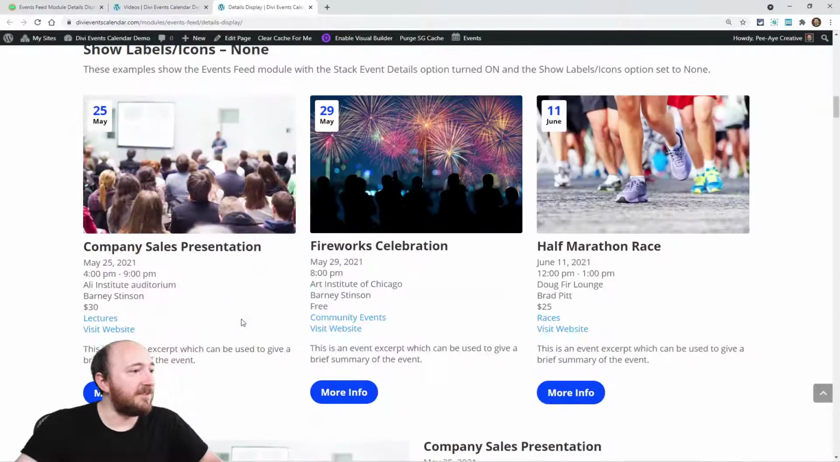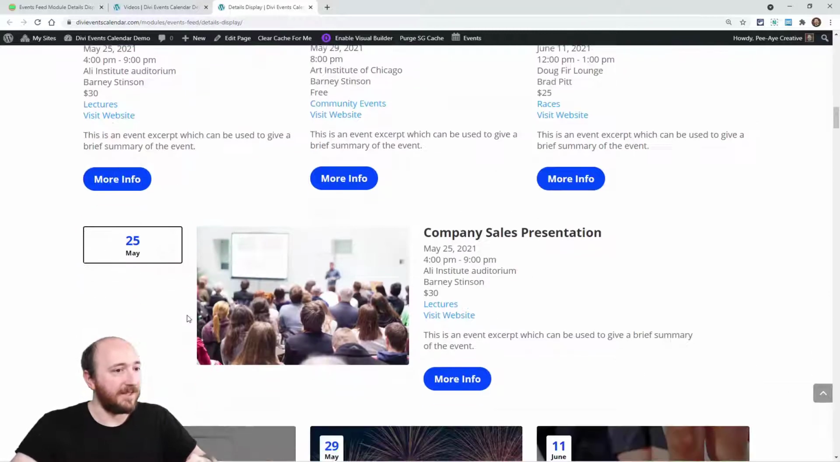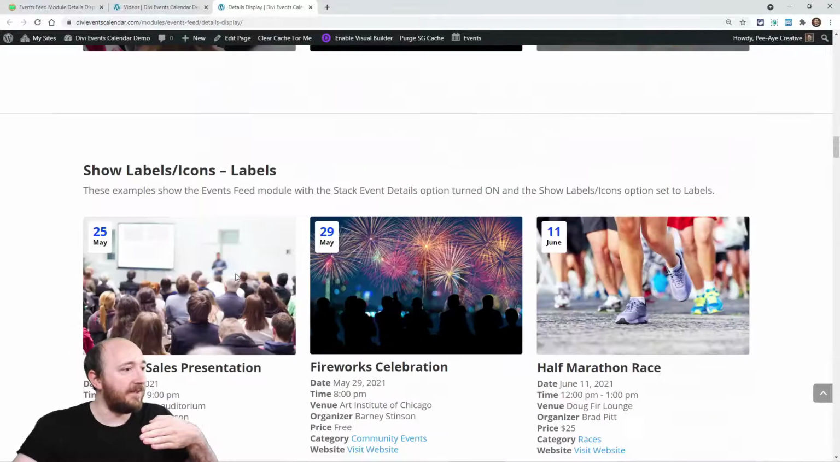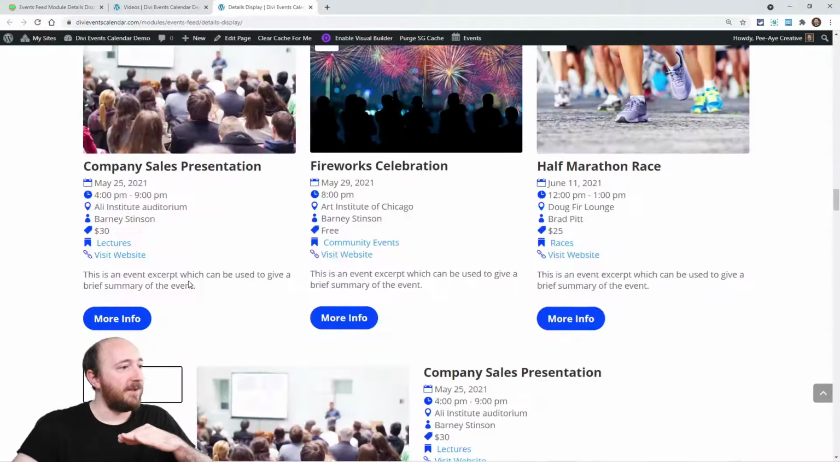Let's see here, they're stacked up so you can see each item is on its own line, right? So like date and then time and then the venue, the organizer, the price or whatever. Each item's on its own line. Down here we have labels added, so you can add labels. See, then we say date and then show the date and time and show that time. So labels, and then we have icons. So these are all options that work here for any of the layouts.